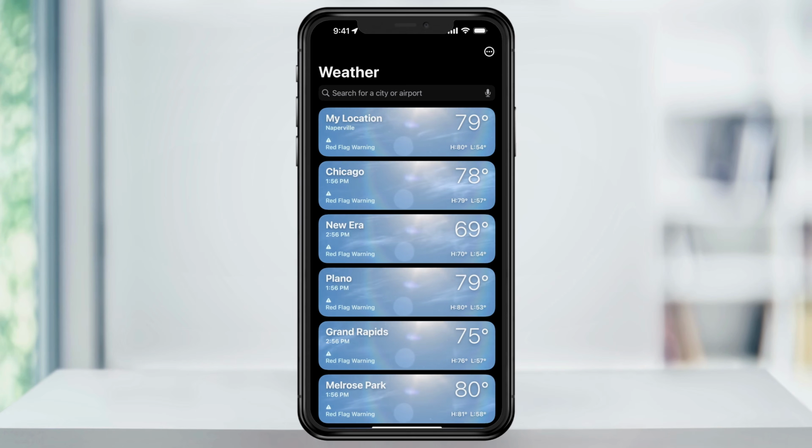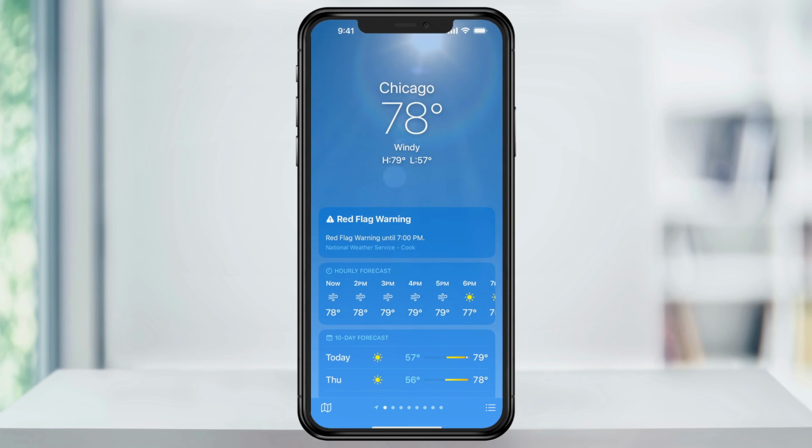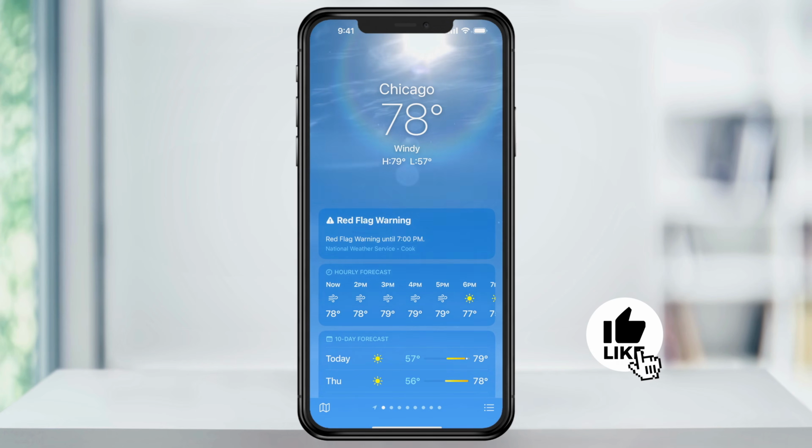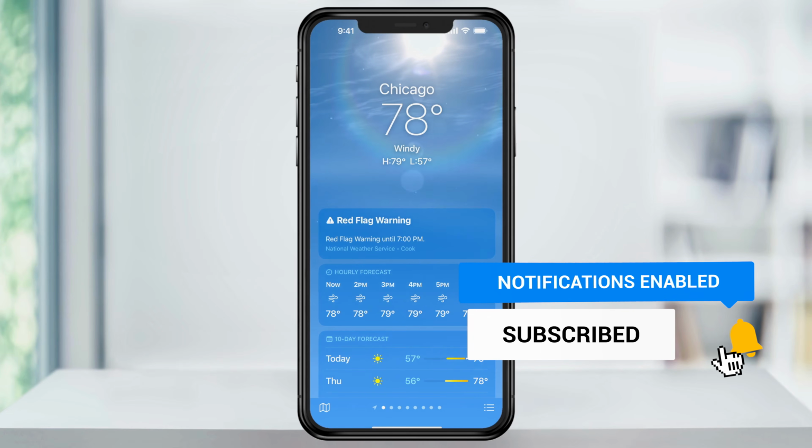When you're finished editing, again, just tap the location that you want to view or close the app. And that's how you add, sort, and remove locations from the weather app on your iPhone.